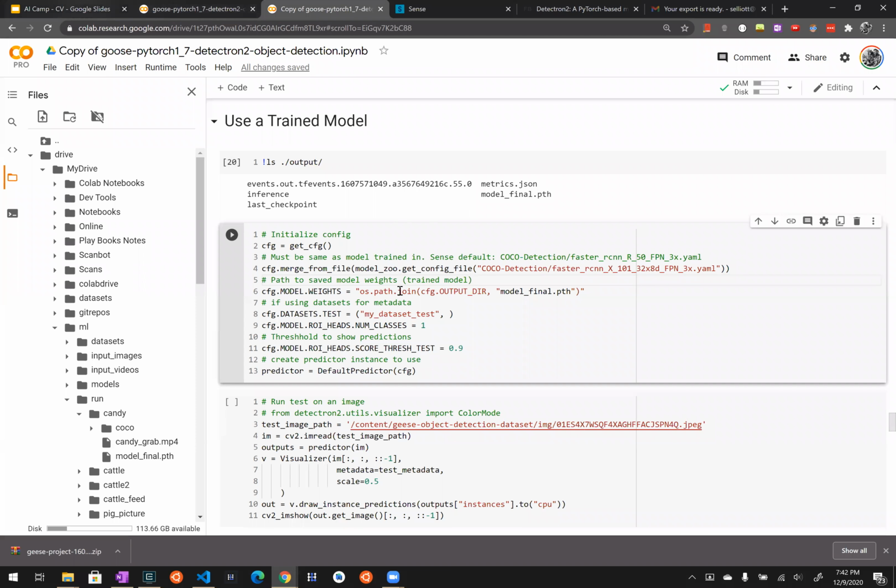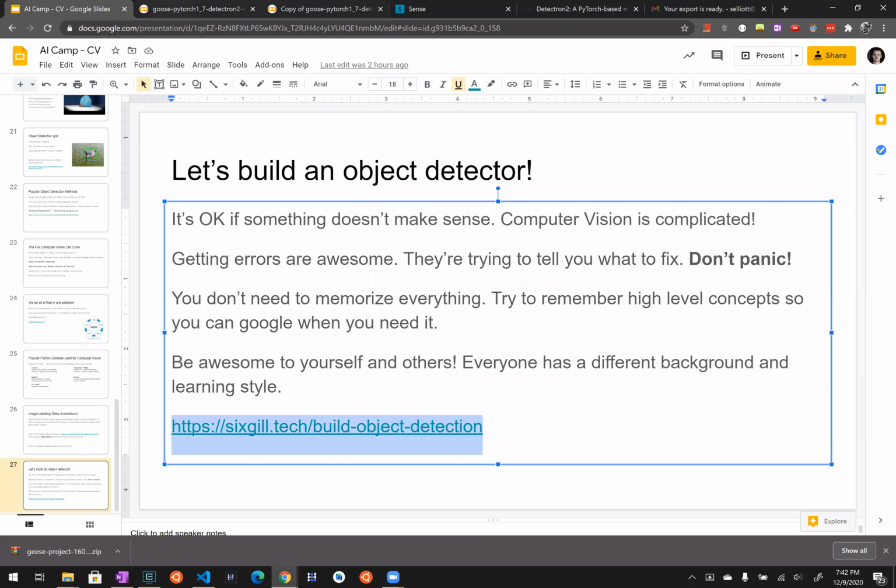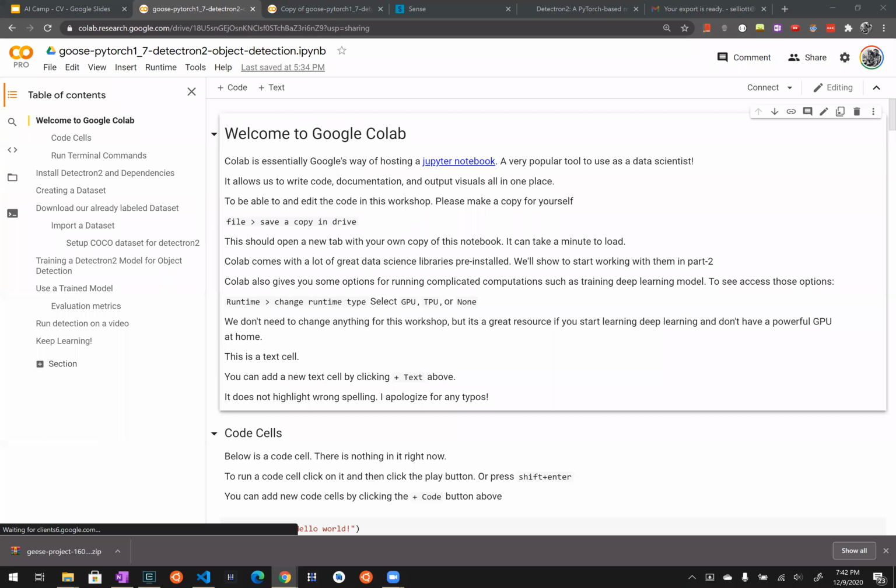Someone did say real quick, even though I said I wasn't looking at chat, but is this shared? Yeah, so do this and make your own, go to File, save a copy in your Google Drive.